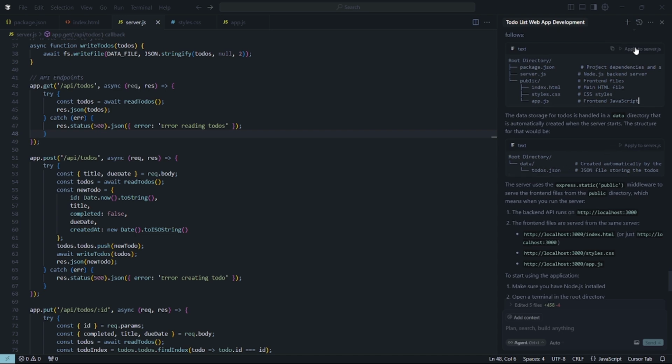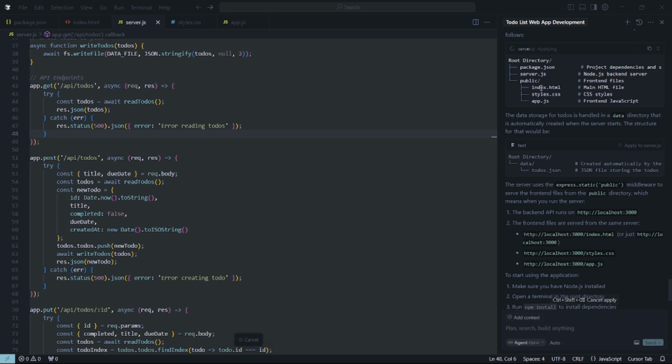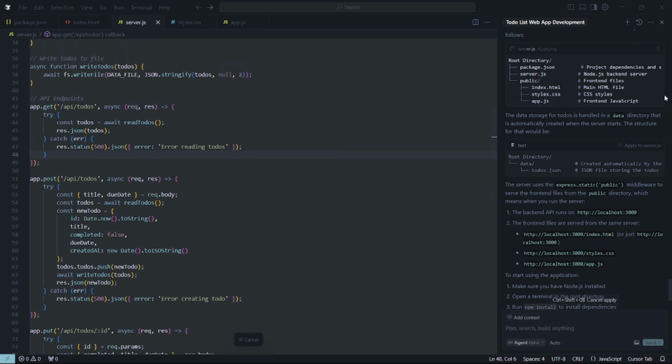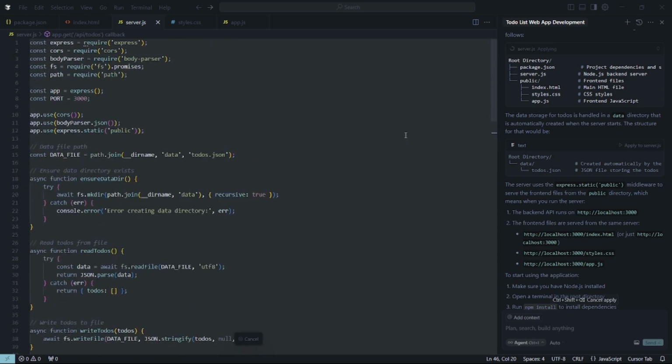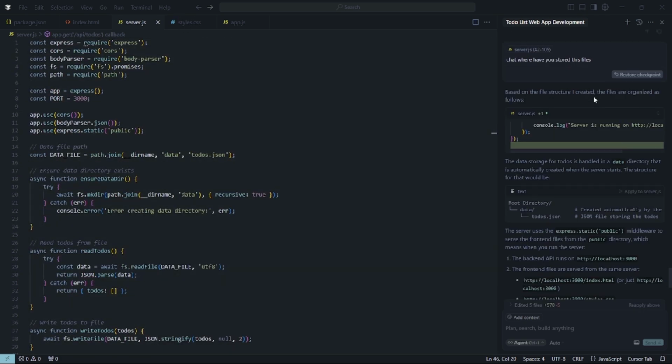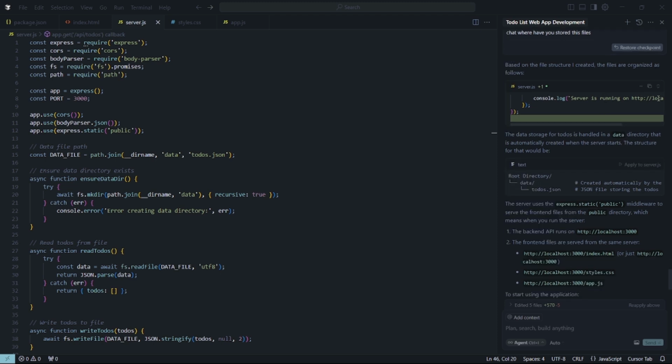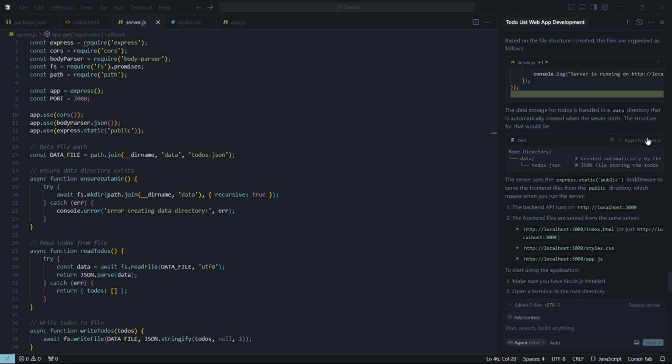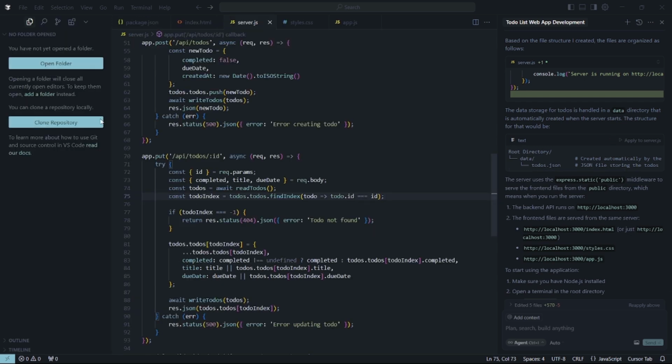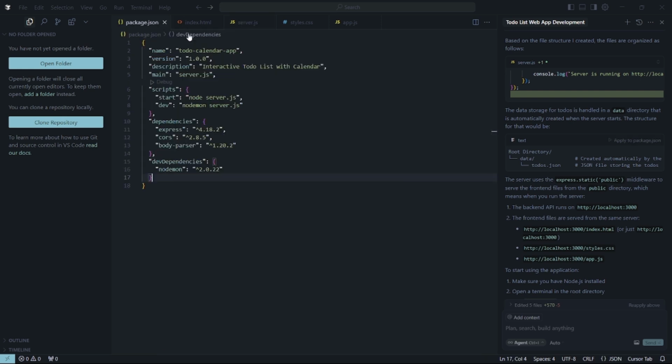Okay, so what will happen if I apply this? Root directory, data, okay. Give me a minute, I guess the video will cut in the middle, and I will locate this path.